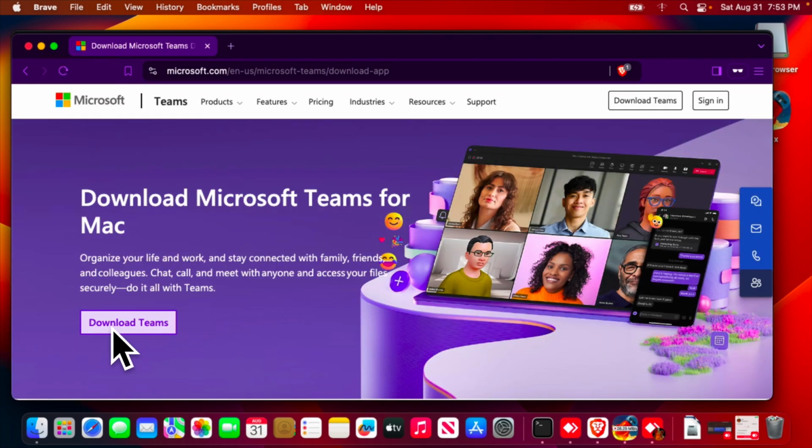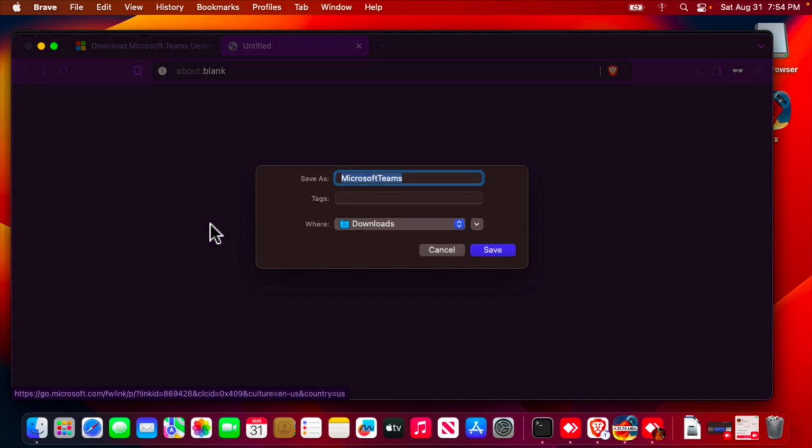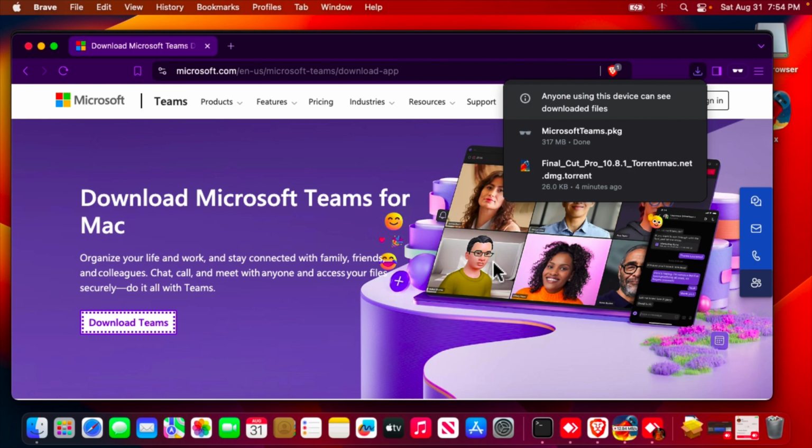There is a big button, Download Teams. To download Microsoft Teams, we just need to click here and then it will start downloading the software. It will take some time to download and it will bring us this type of menu. Here I'm going to save this downloader inside the Downloads folder and then press the Save button to start downloading. It will be downloaded shortly, and here I see it is already downloaded. It is 317 megabytes in size.